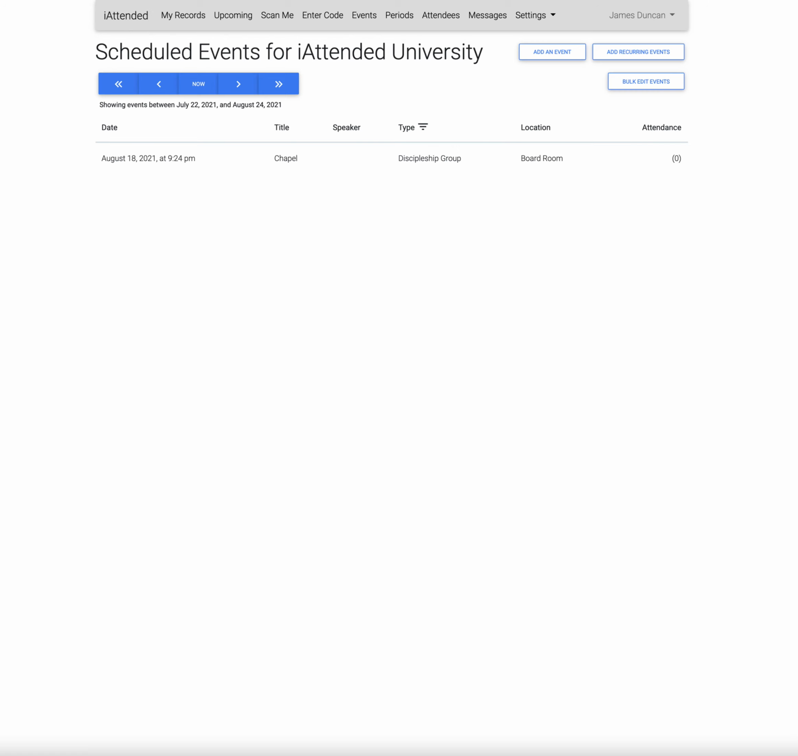I'm going to show you how you can edit or update a bunch of events all at once without having to go in one by one. So on your administrative homepage, there's a new button which is called Bulk Edit Events. Once you click that, the list will change to create a check box beside the items that you want to change.